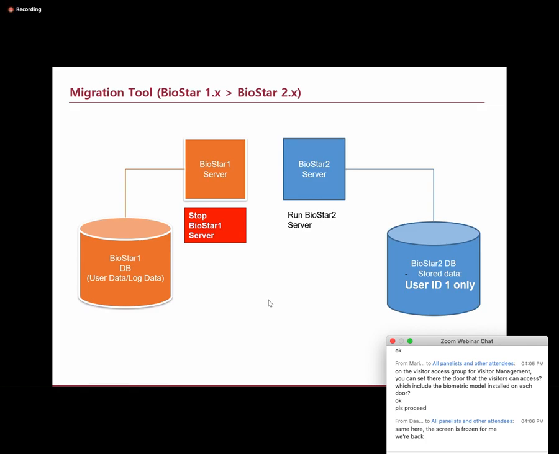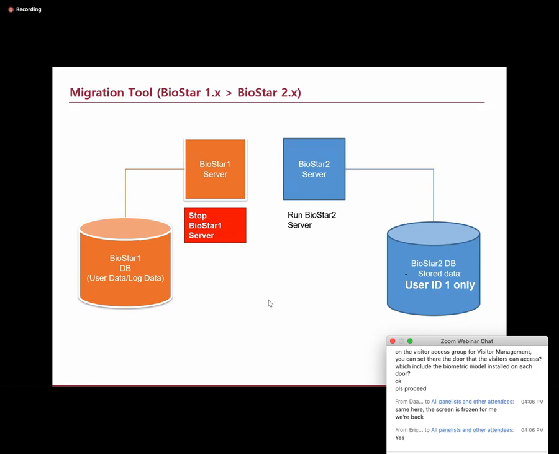We allow setting the access group in the visitor registration page, but it does not affect the actual access group information. It's just to know where the customer should go on the site. It's only information and it does not match the actual access group. Is it clear? Okay, then I will keep going with this presentation.